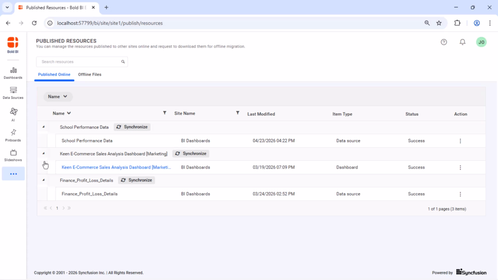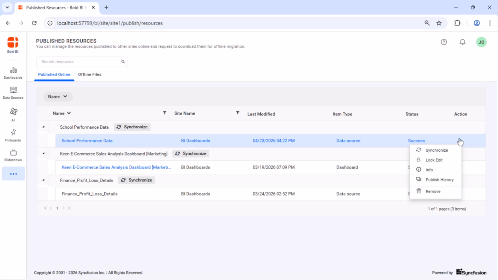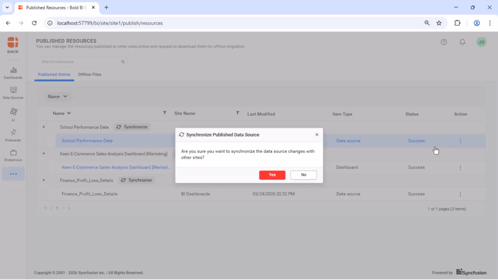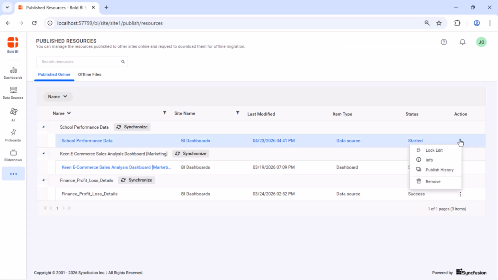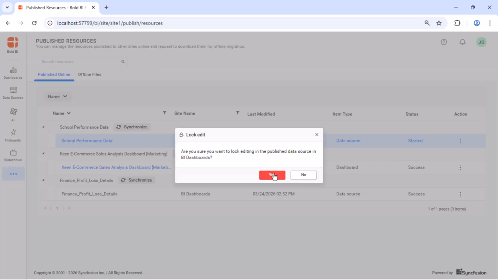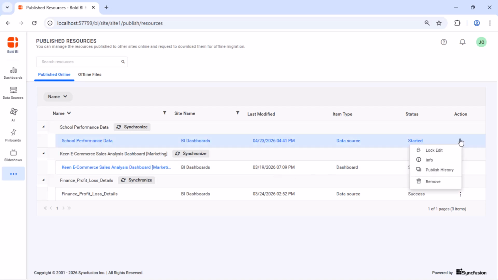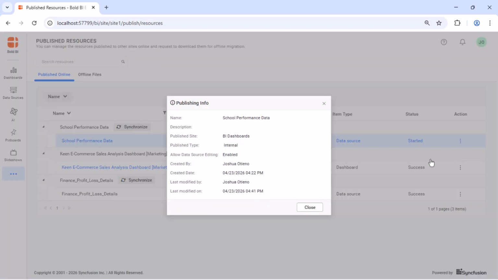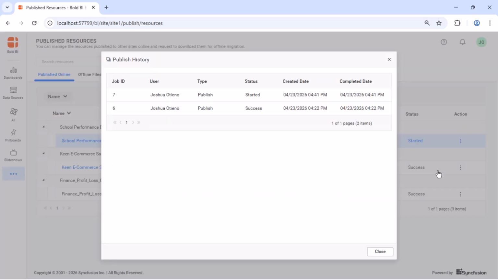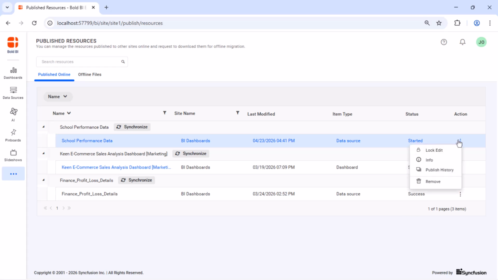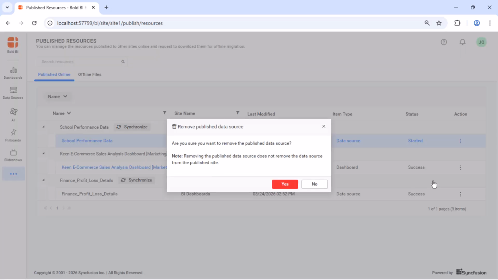When you make changes to the original data source, you can synchronize them to the published site by using the Synchronize option from the three-dot action menu. Select Lock Edit to prevent data source editing. Select Info to see information about the data source. Select Publish History to see the history details. If the data source is no longer needed, select Remove.